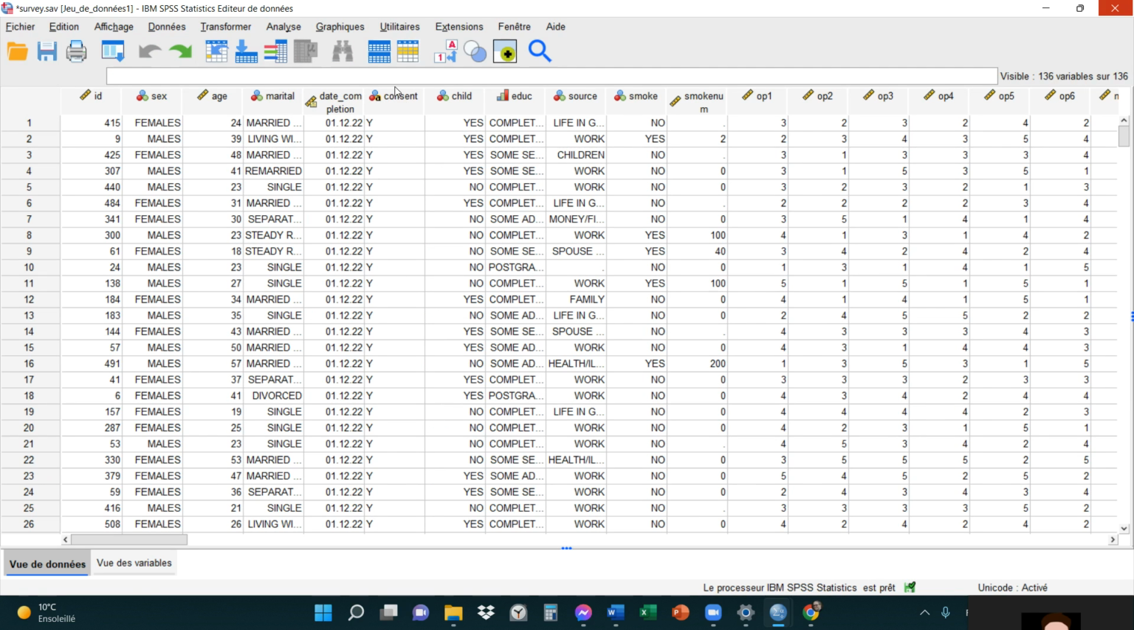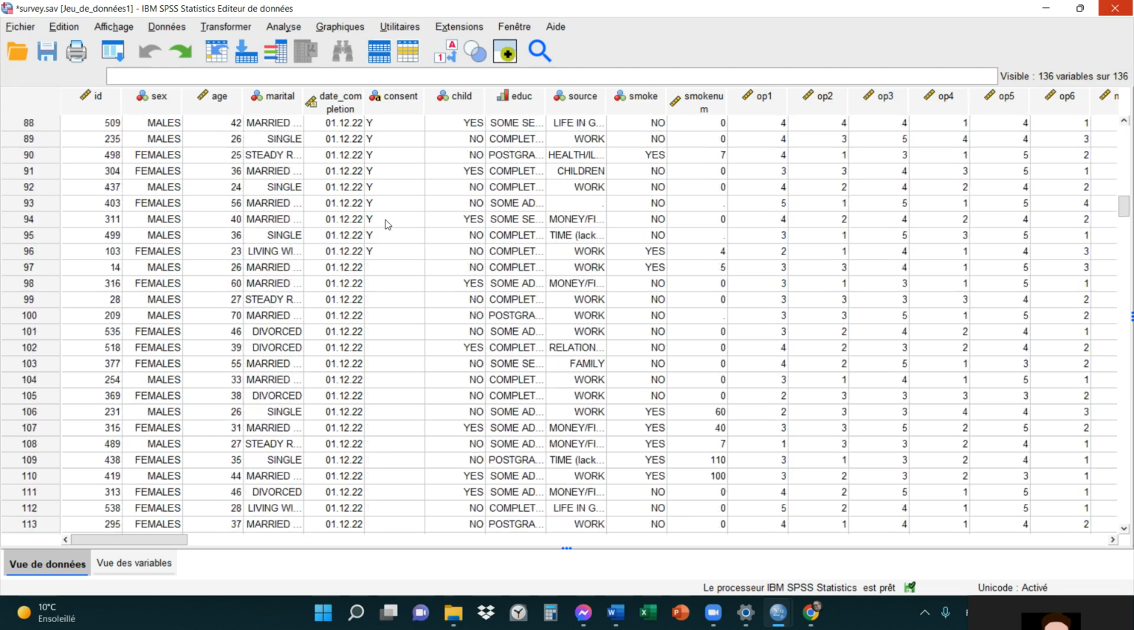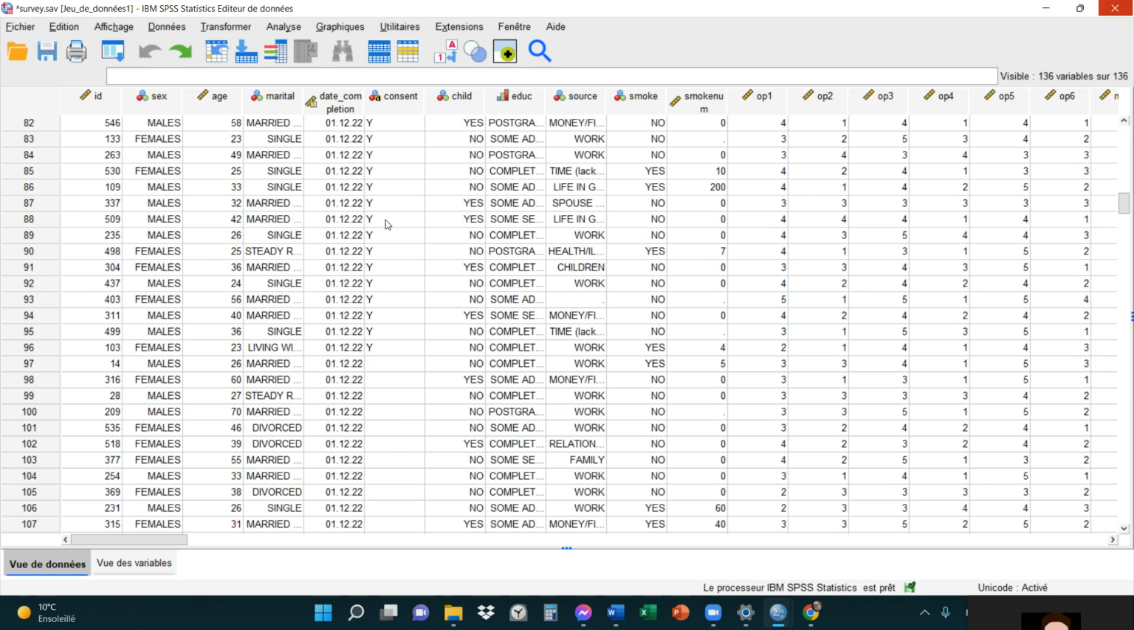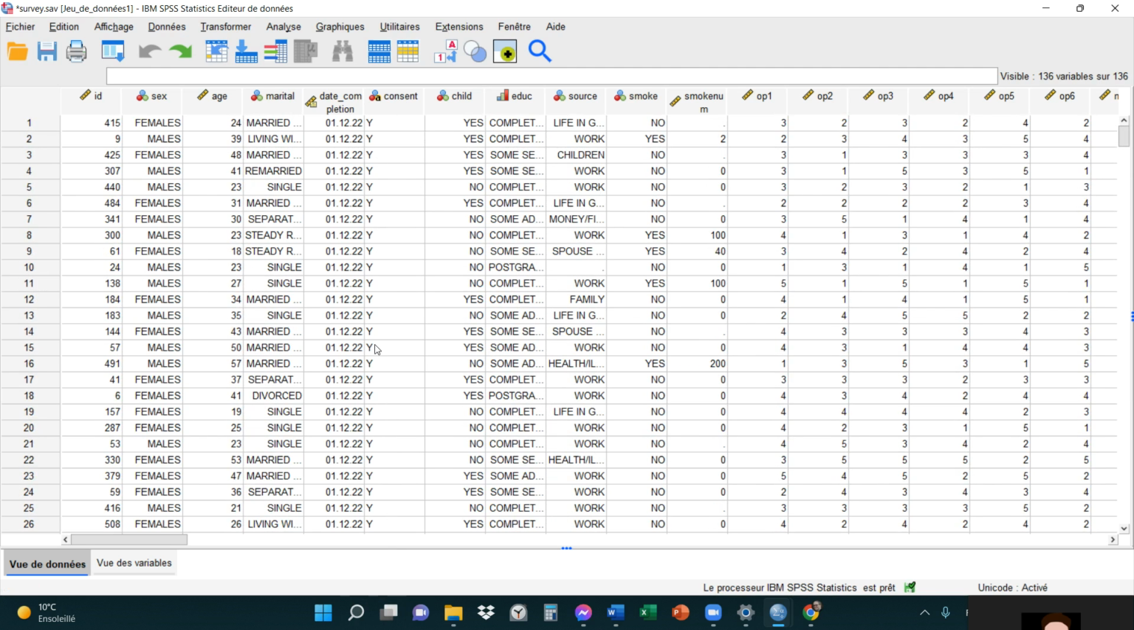There's another variable here, consent. Everybody gave their consent. Okay? Well, everybody, I didn't put the yeses all the way down, but let's imagine they were, okay? So everybody gave their consent because otherwise they wouldn't have given their data. They wouldn't have answered the question, let's say.